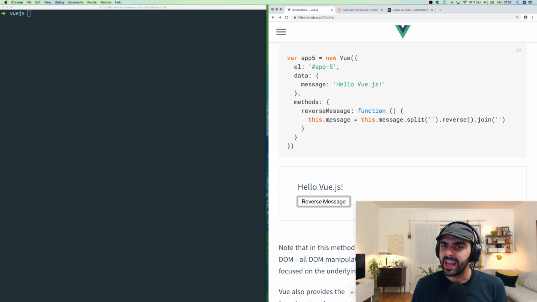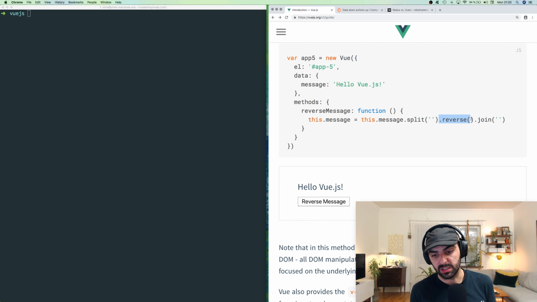And if we look at the implementation of reverseMessage, what does this do? The implementation simply says this.message is equal to this.message split on empty string, so it's turning the string into an array of characters, and then they're reversing it, and then they're joining it back on empty string. Meaning they're splitting a string into characters, reversing that array, and then turning it into a string again. So that's probably because JavaScript doesn't have a reverse method on strings, I guess.